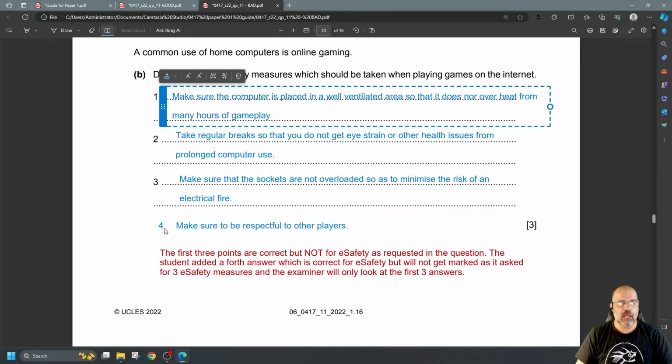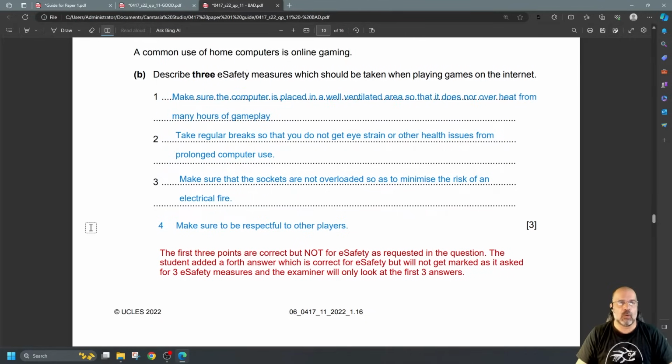I've also added another one because I just want to show the examiner that I really know my stuff here. So I've got another point here. Check this out. Make sure to be respectful to other players. Let's analyze this question and see why it's wrong. Well, it says here the first 3 points are correct, but not for safety as requested. See this? This is to do with safety, not to do with safety. That little letter E is the key component here.